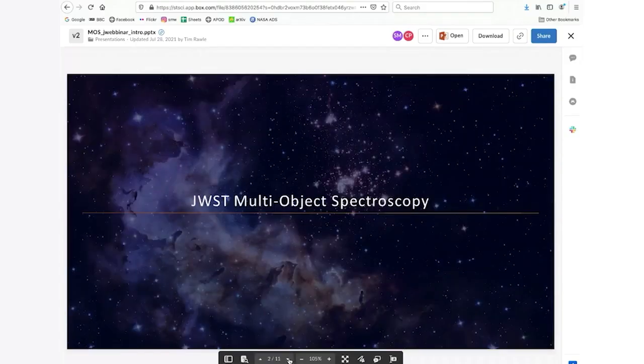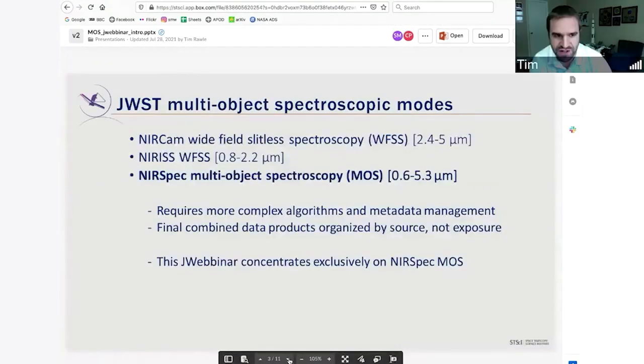Okay, so firstly, I want to say that on JWST, there are several ways of doing multi-object spectroscopy. In the near-infrared, you do wide field slitless spectroscopy with both NIRCam and NIRISS, covering the whole of the near-infrared spectrum. But both of these are slitless spectroscopy. So NIRSpec is the only way, and actually the first ever instrument launched into space that can do real multi-object spectroscopy with a slit mask.